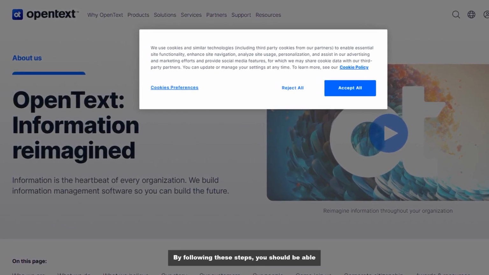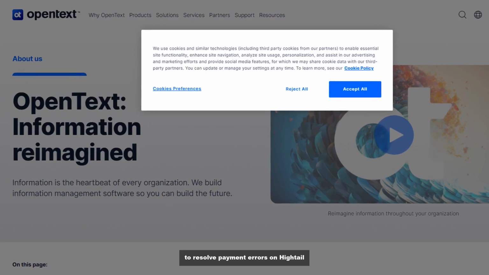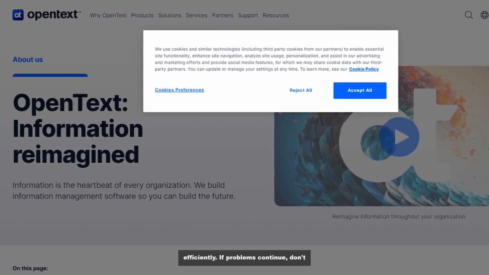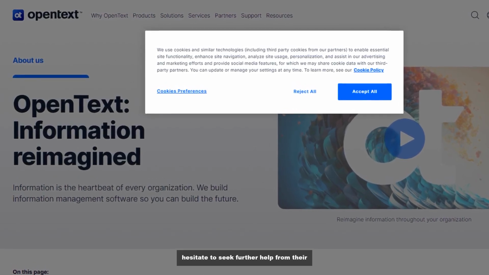By following these steps, you should be able to resolve payment errors on Hightail efficiently. If problems continue, don't hesitate to seek further help from their support team.